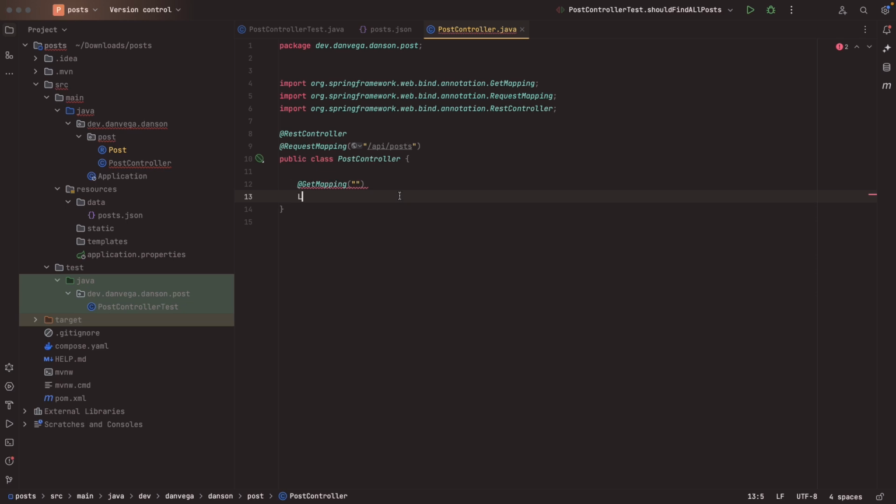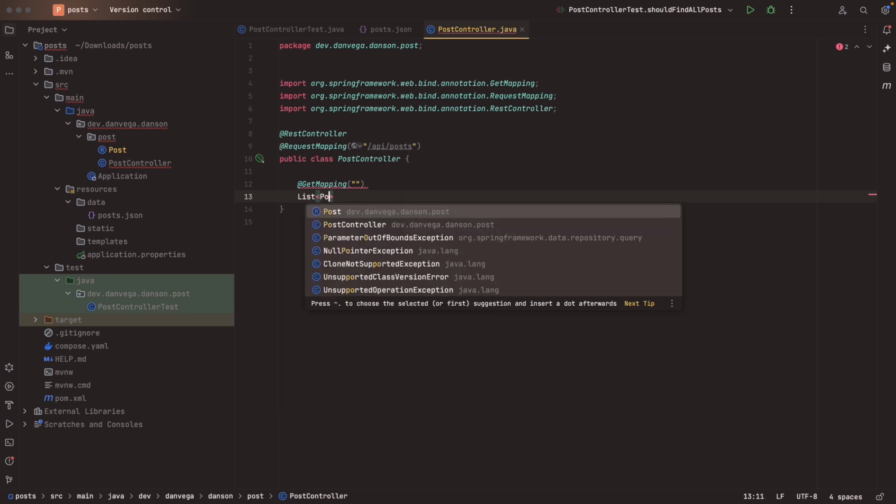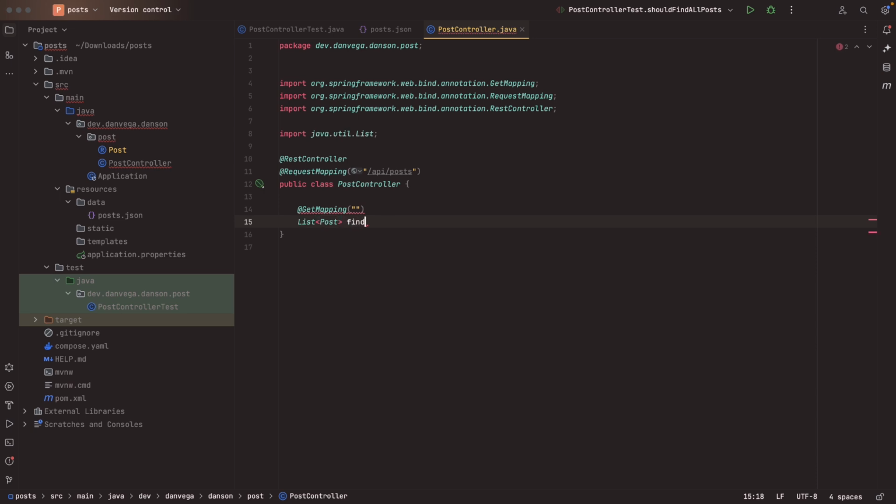So what is this going to return? This is going to return a list of posts. We're going to call this findAll. And for right now, we'll return null. Now, I also noticed something in my package by feature. I don't need to make this public, so this is not going to be public. And we are good to go there.